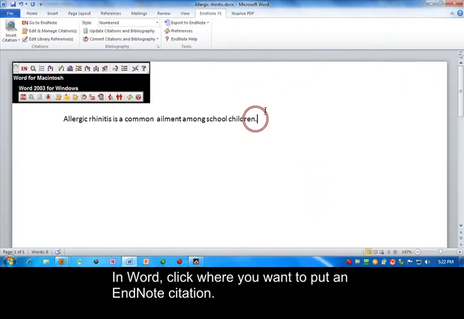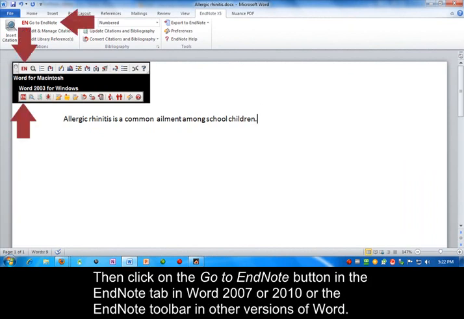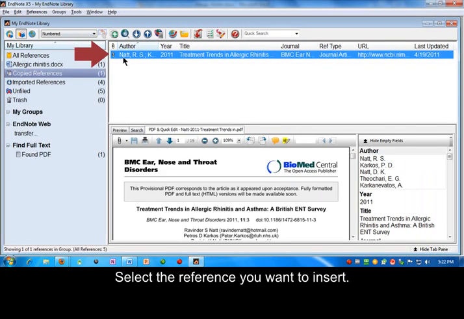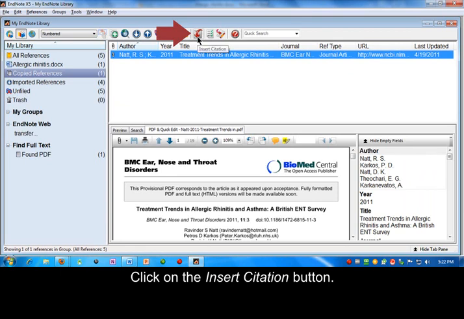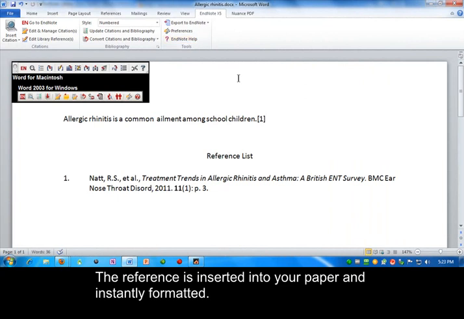In Word, click where you want to put an EndNote citation. Then click on the Go to EndNote button in the EndNote tab on Word 2007 or 2010, or the EndNote toolbar in other versions of Word. Select the reference you want to insert. Click on the Insert Citation button. The reference is inserted into your paper and instantly formatted.